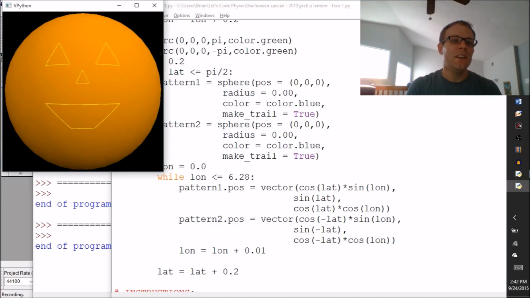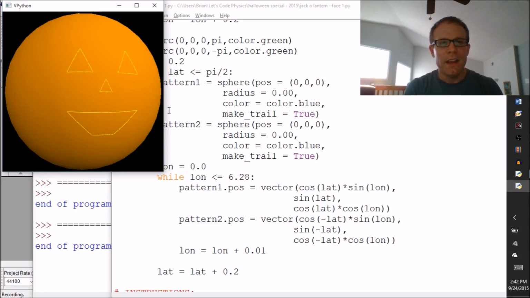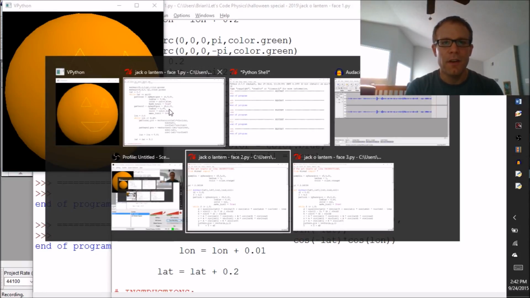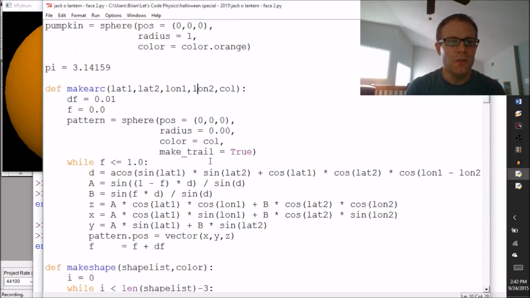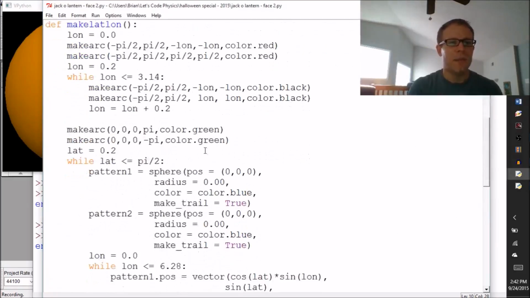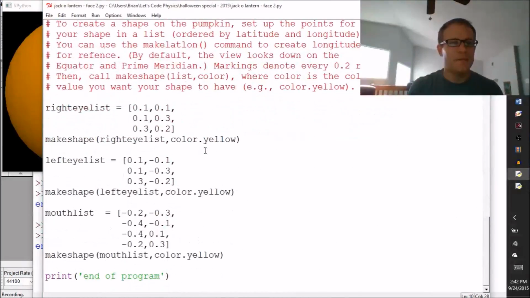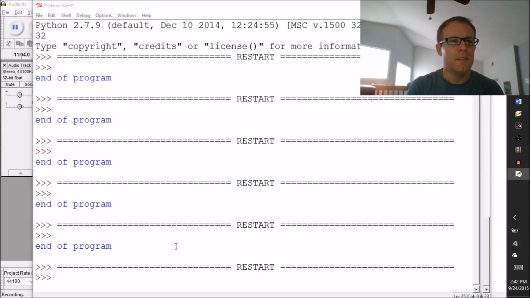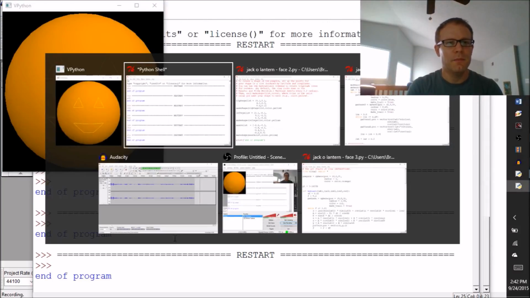So obviously, you can make this smoother by adding in more points. I've done that in another program, Jack-o'-lantern Face 2. The previous jack-o'-lantern mouth had 4 points. Here I've got it with 1, 2, 3, 4. I suppose I did not actually change. Did I change anything about that? I must have saved the wrong program. Well, looks like I lost my program 2.